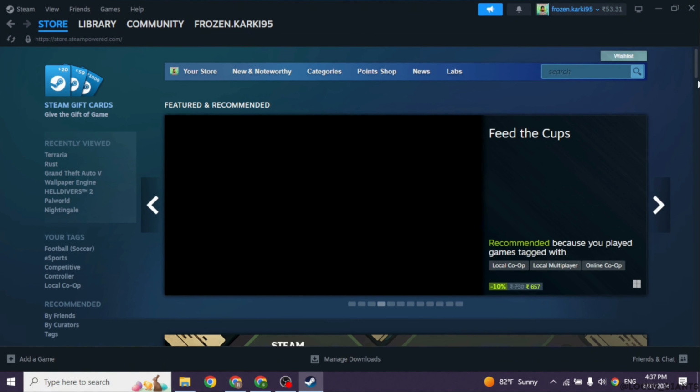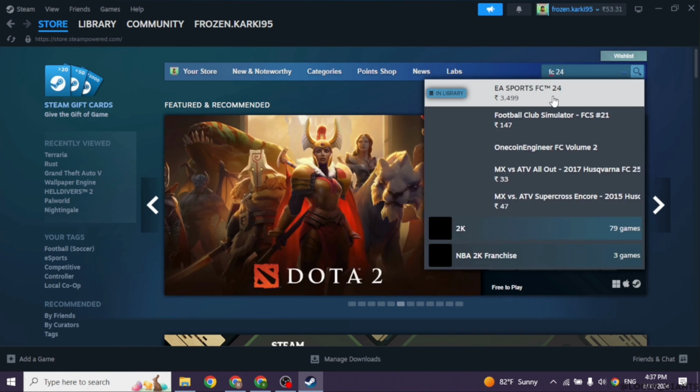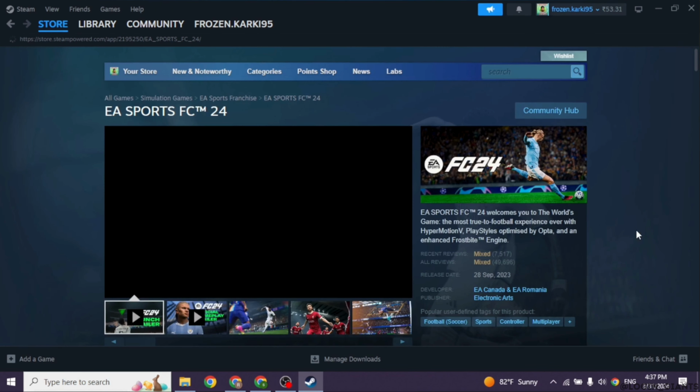At the top right, you will find the search box. Over there, type in the game name FC24. Once the app appears, just click on it. With that, you will land on the game page.